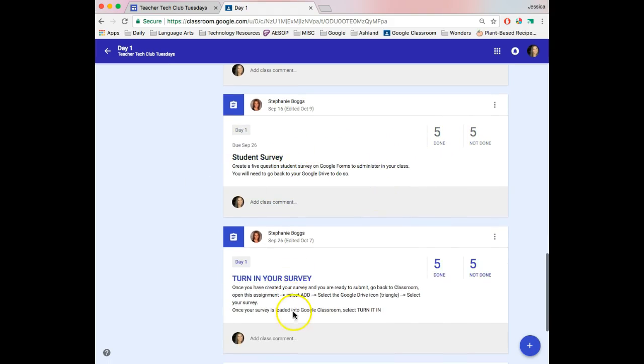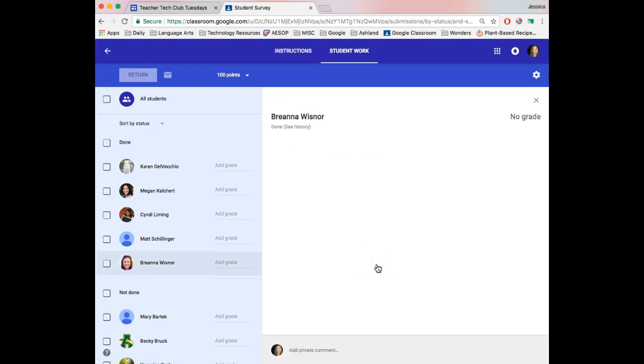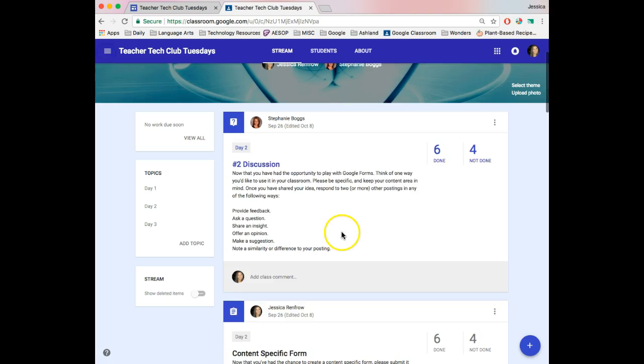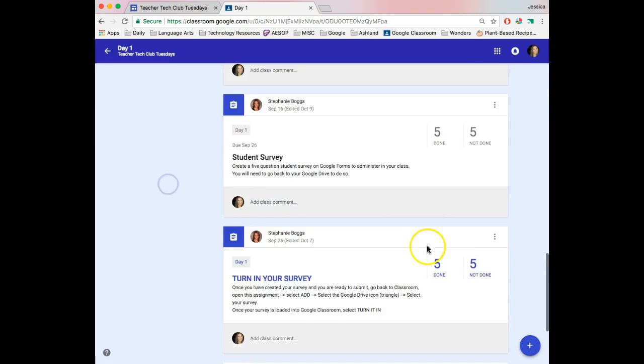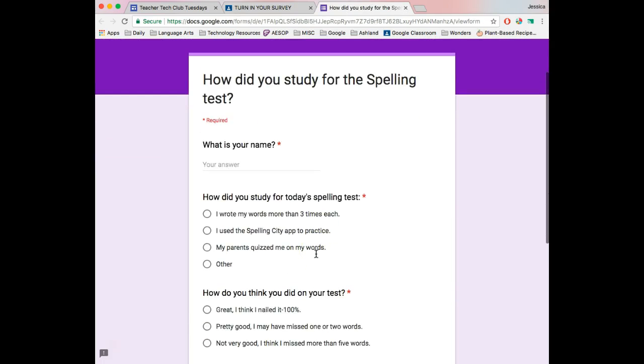You can see we have 2 spots for it, so that's why there's 5 in this one and 5 in this one. It must have been split. But we do have the steps to do this and to turn in the survey. So I showed you some of them on the site, but in case you'd like to take a further look, let's look at Sandra's here. So how did you study for the spelling test?